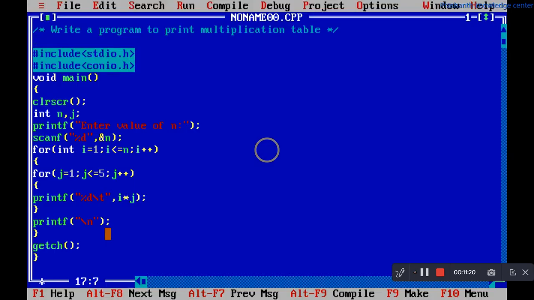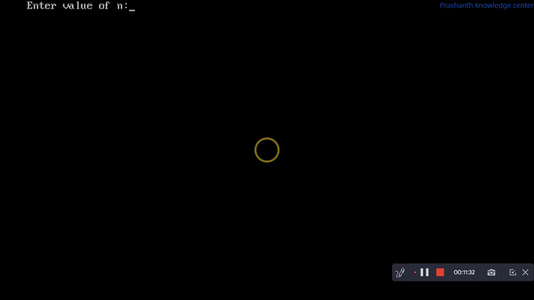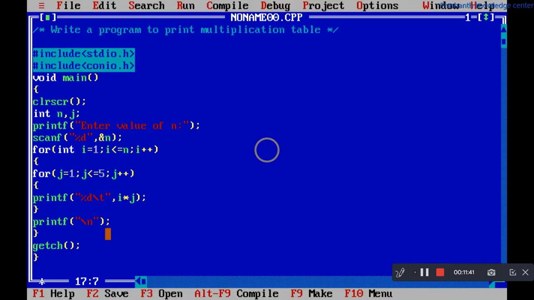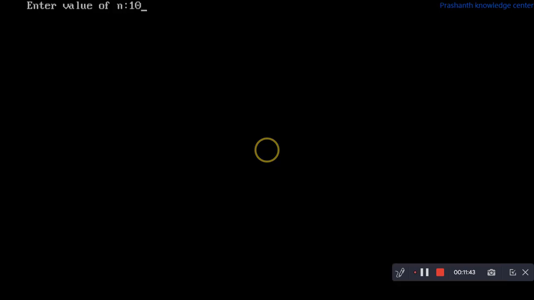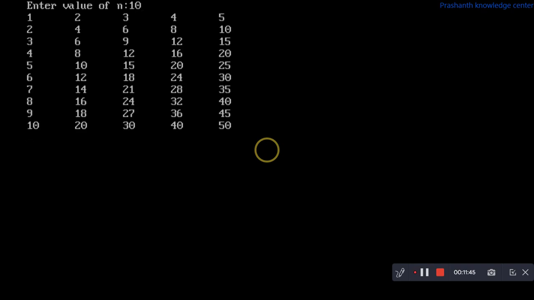Like this we can use the nested for loop. In the same way we can use a for loop inside a while loop also. Likewise we can use nesting of loops. Now we'll give a bigger value and see. We'll give the value of n as 5. See, like this it will come. Now I'll give the value of n as 10. Up to 10 it will come. Like this we can print the tables.